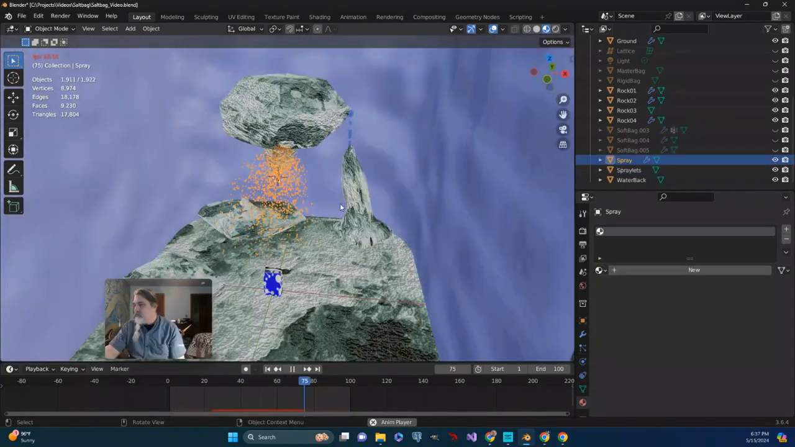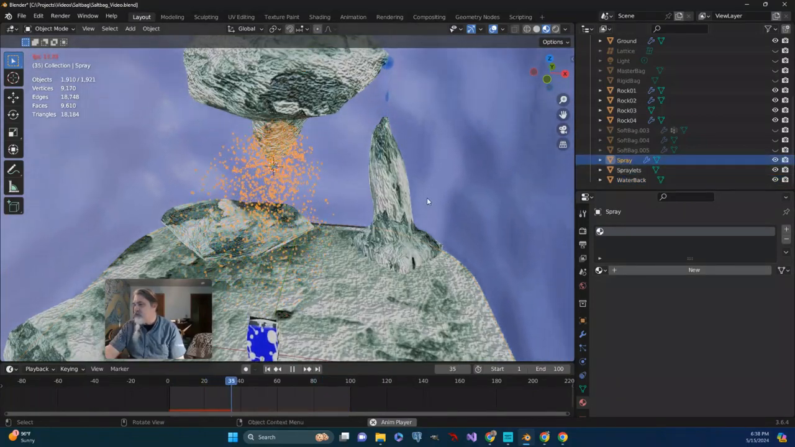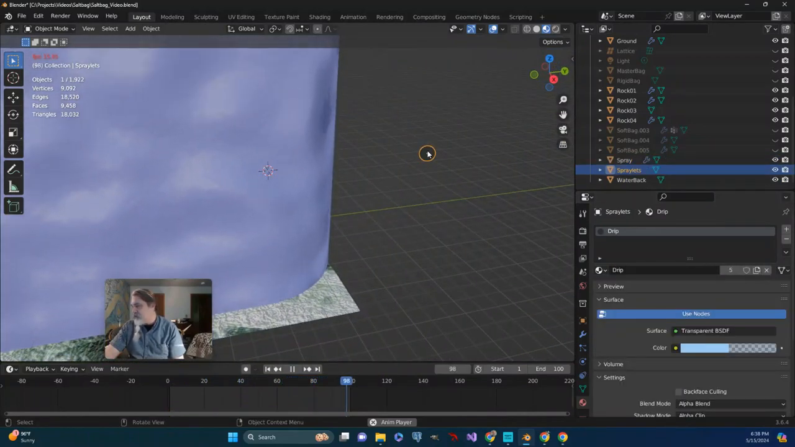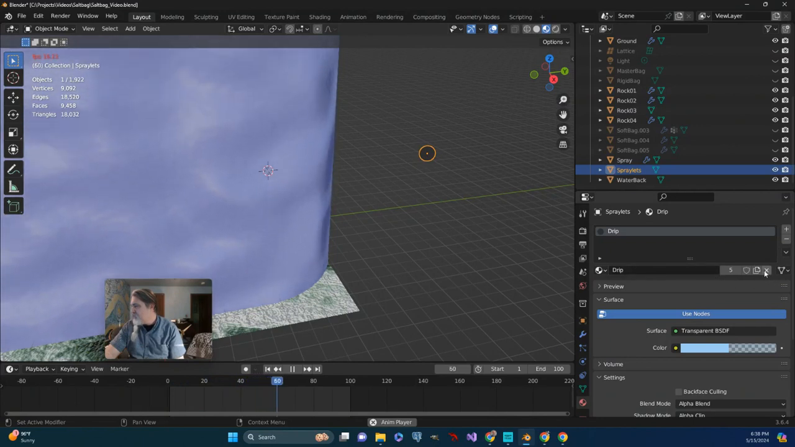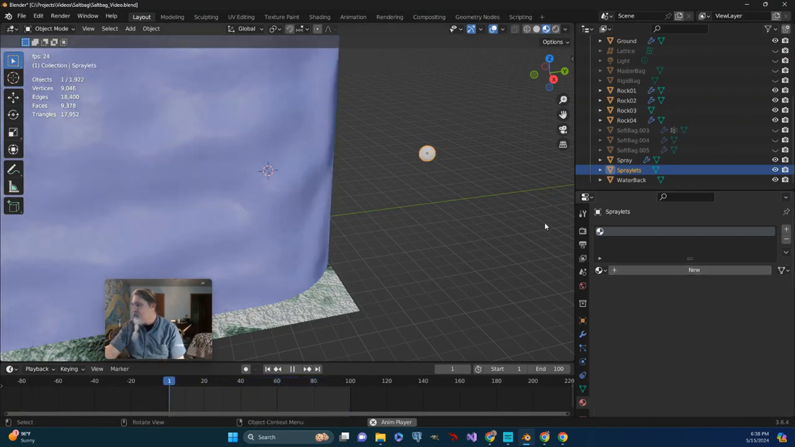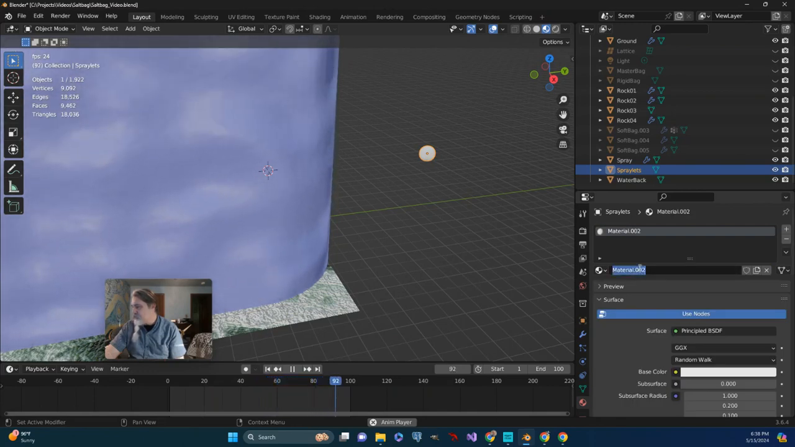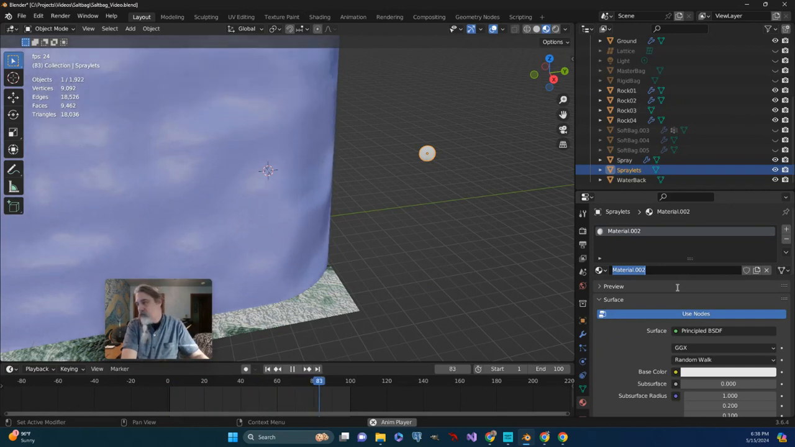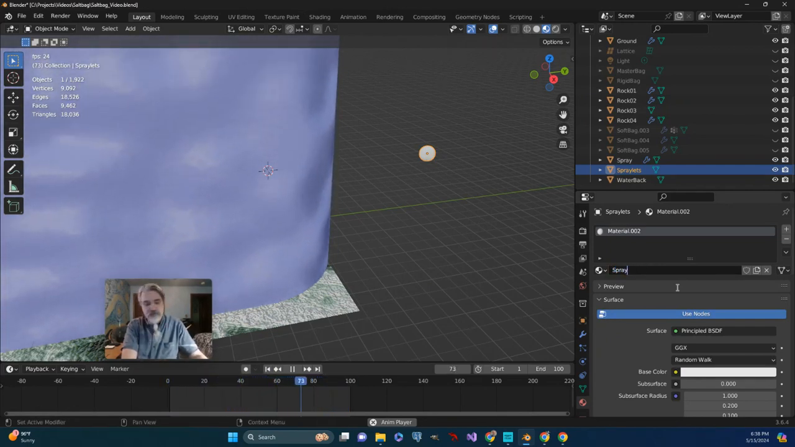spraylets. So I'll create a new material. I'll just on the spray, or actually, it inherits it from the spraylet. So I'll go to the spraylet. I will just remove the material that's attached to it, and I will create a new material. And I will call that material spray mat.